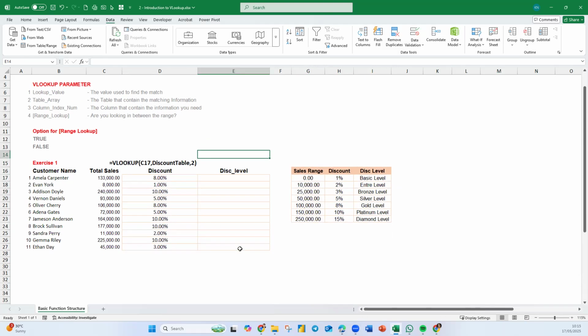Now, I'm trying to give you guys the base understanding of VLOOKUP first. So I'm going to give you like 30 seconds. Can you fill up this formula for me? Or you have done it already? Done?